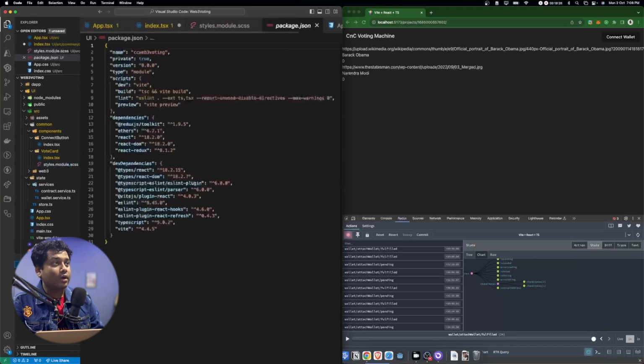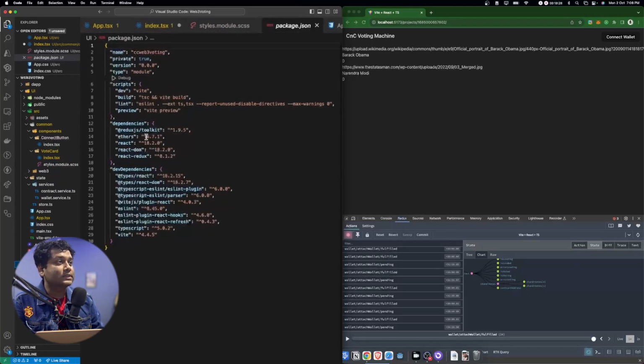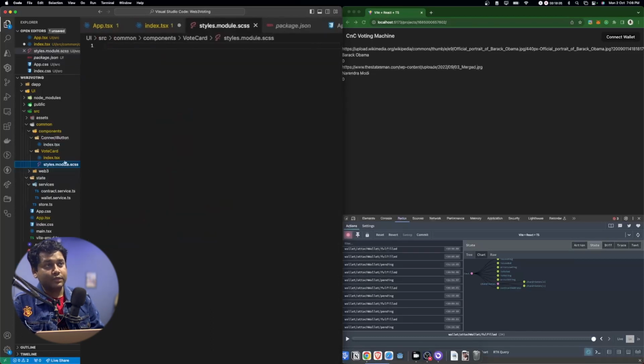Let me check if I have installed SCSS. I don't think I have installed SCSS. I want to do these kinds of things in SCSS format because it has some cool features that I want to use. To use SCSS, just do a yarn add SASS. This library is required to be able to write SCSS files.